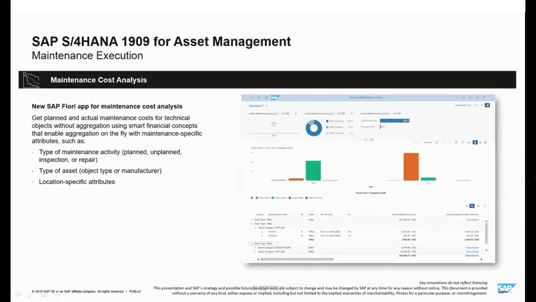Coming to the SAP S/4HANA 1909 for asset management, in the maintenance execution section, we have the maintenance cost analysis, a new SAP Fiori app for maintenance cost analysis. It helps us to plan the actual maintenance cost for technical objects without aggregation using smart financial concepts and enable aggregation on the fly with maintenance specific attributes. It's almost real-time data that we can evaluate and analyze.